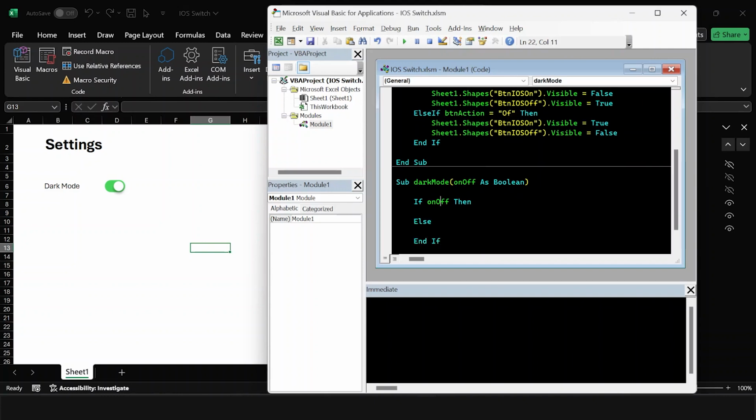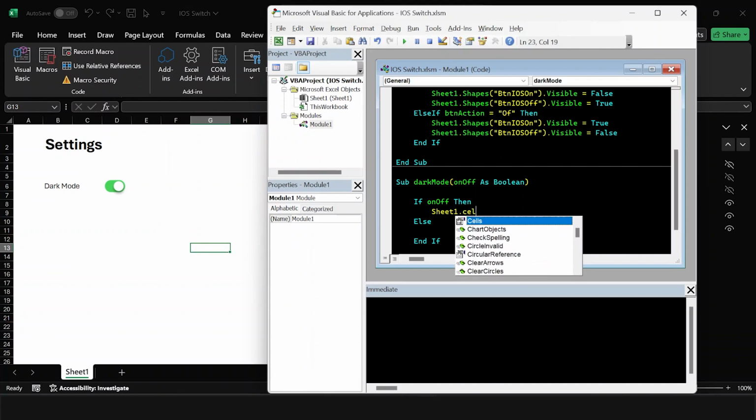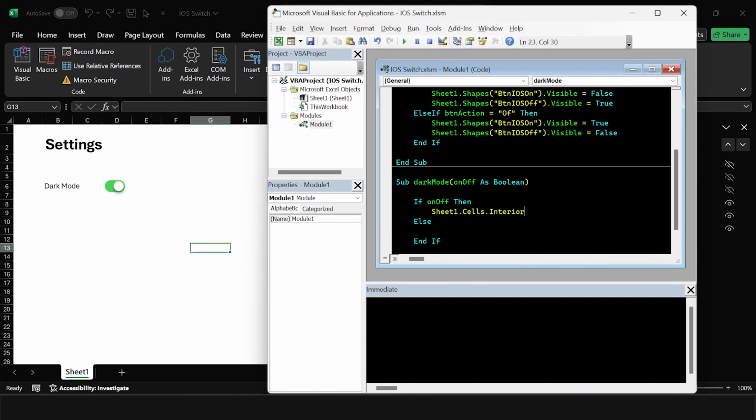So this is going to say if on off is true, then do this, otherwise we're going to do this. So if we're turning dark mode on, we want to do two things. We want to switch the background to a darker color and the text to a lighter color. So to do that, we're going to go, okay, Sheet1.Cells. And then for the background, we say Interior.Color.